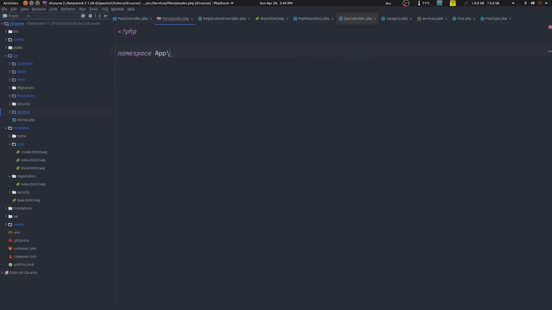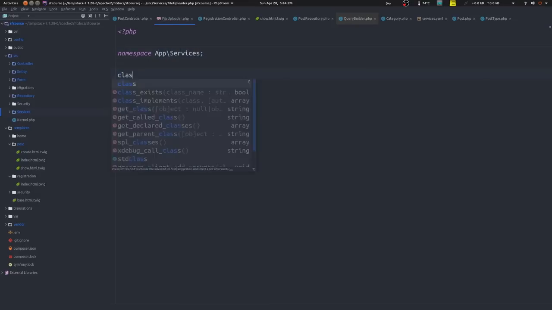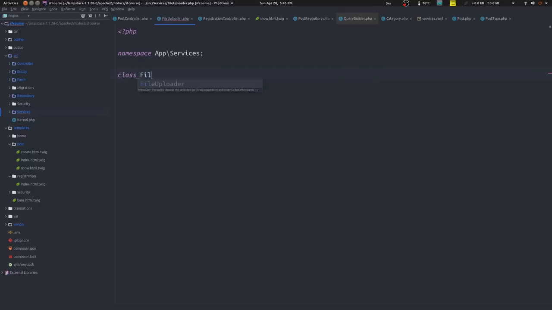Now I'm going to give it a namespace. It's going to be App\Services, and the class is just going to be FileUploader. Now it's not going to extend anything. As I said, it's just a very basic, simple class that you can use. What we're going to do is we're going to make a function, we're going to call it uploadFile.